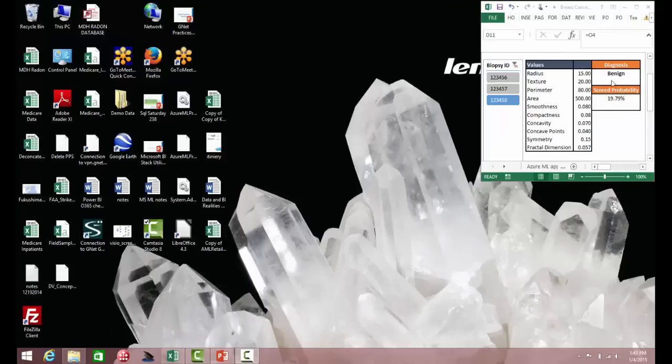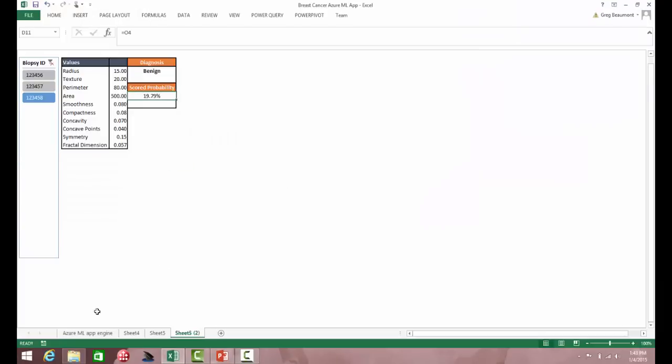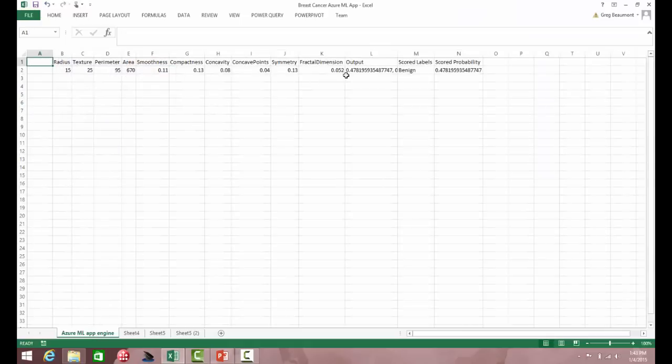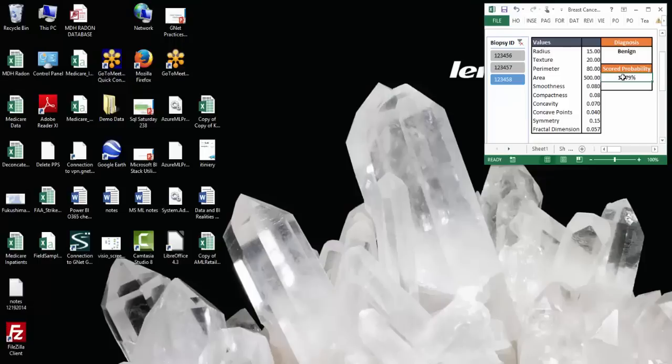So I can quickly show you how this app works in Excel. Basically, it's just using some logic within Excel to call the Azure model and to feed these values to that model in order to get the prediction on new data. So for example, if the texture, instead of being 25, were 28, you'll then see that the output will change along with the scored labels and the scored probability. And by changing that value, it will receive from Azure a new diagnosis of malignant because the scored probability was over 50%.